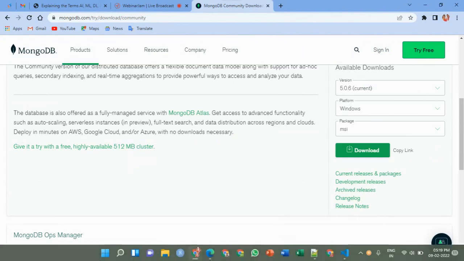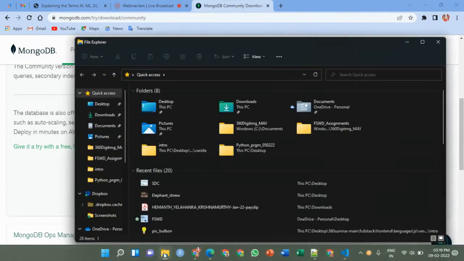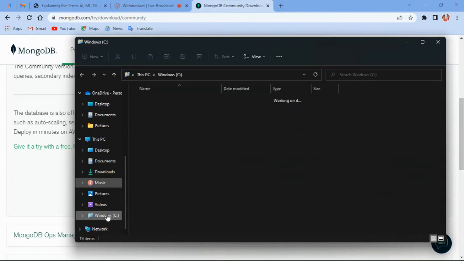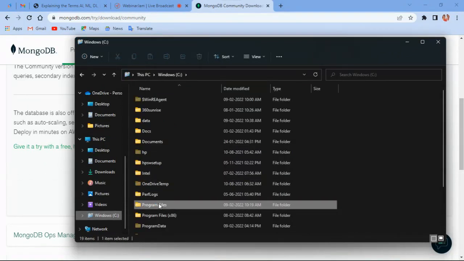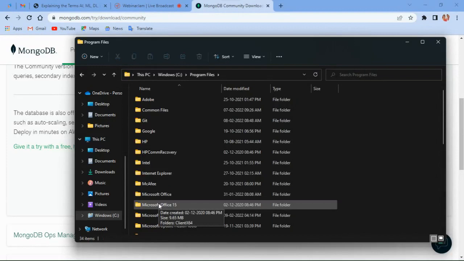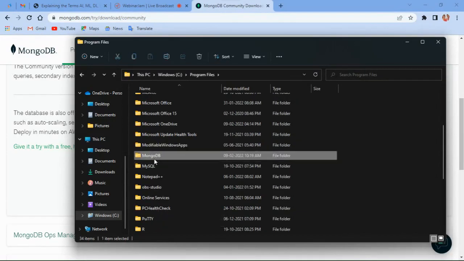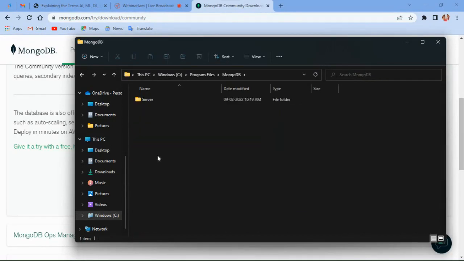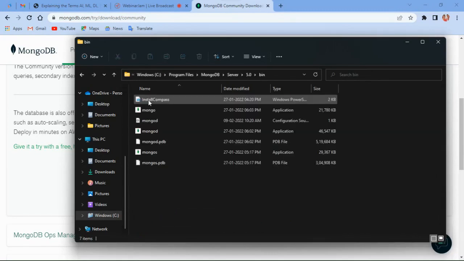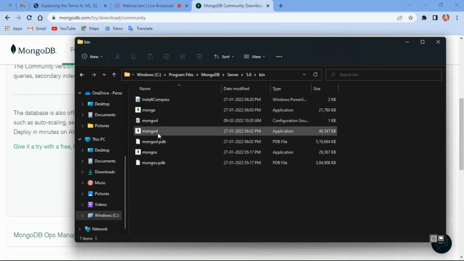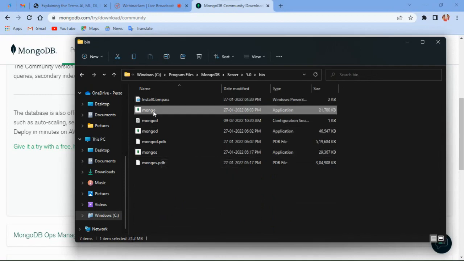Once you install, it will be installed in a particular path. I'll show you the path where I've downloaded and installed it. If you go to Program Files, you'll have a MongoDB folder. Click on that, get inside Server 5.0 and then inside bin, and you find mongod, an application file, and mongo as an executable file. These two files are required to execute your database.